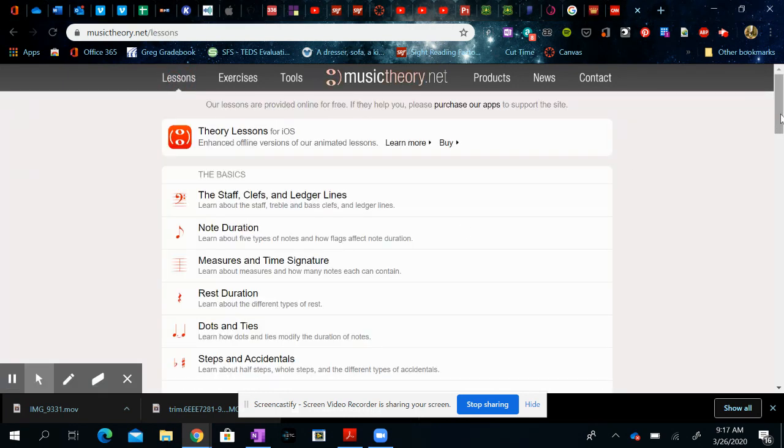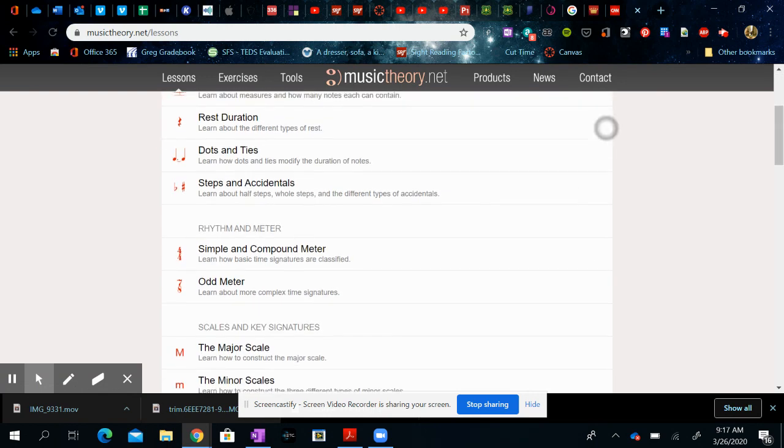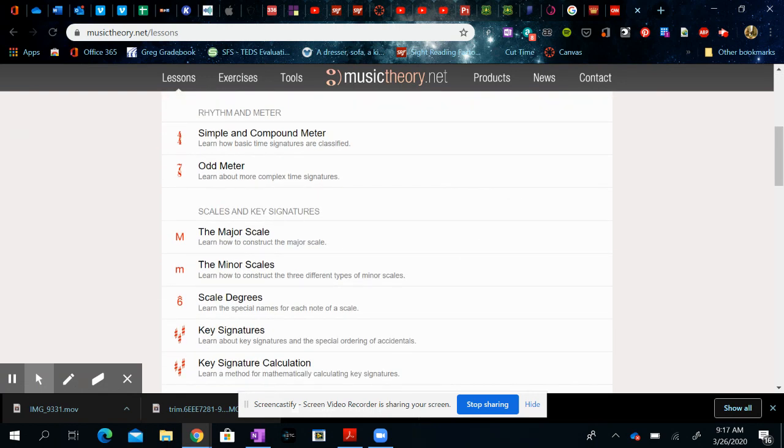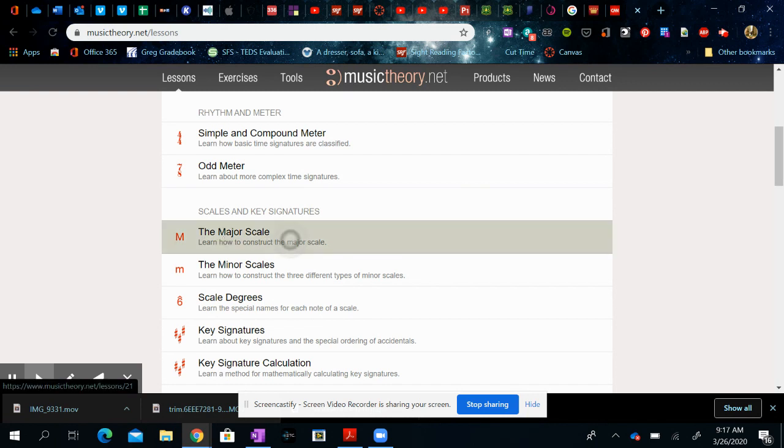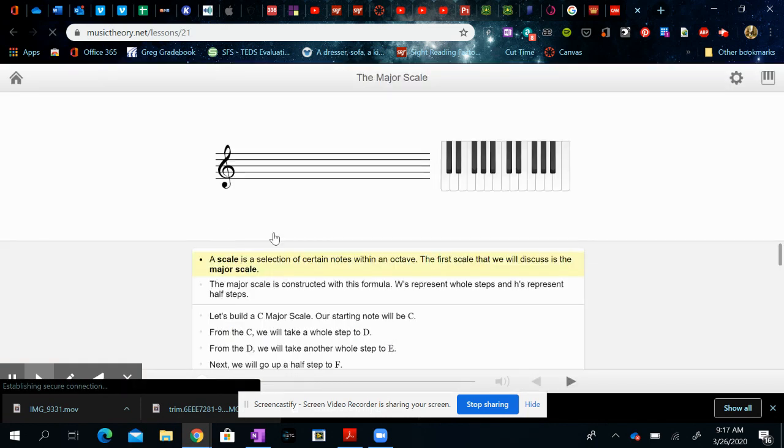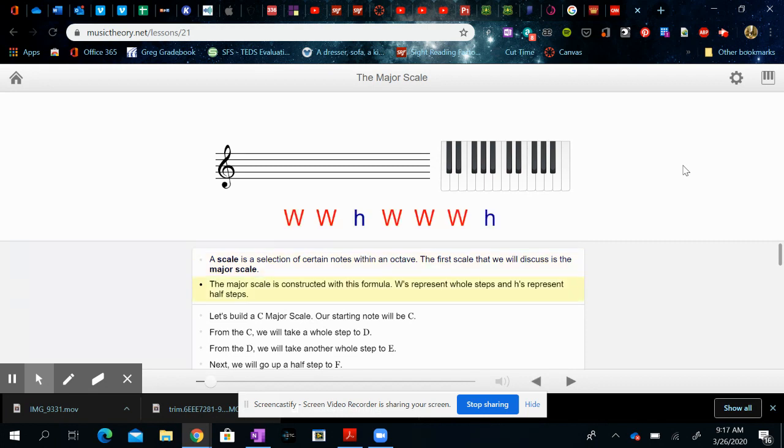Okay, once you're there, you're going to need to scroll down until you see the major scale, and you're going to click on the major scale. All right, so then it's going to bring you up to this page right here, and it says this is going to teach you about tetrachords and how to build them with the scale. So here you see the whole, half step pattern. So this right here is going to be one tetrachord, and this is going to be another tetrachord.